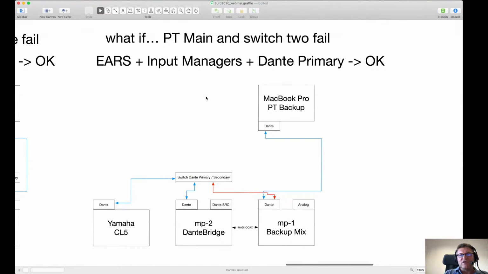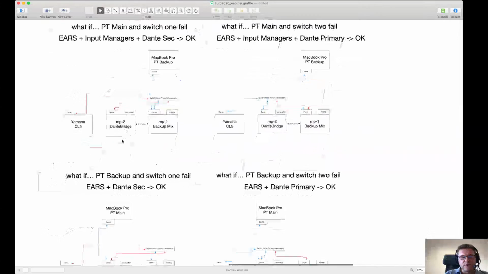What if Pro Tools main and switch 2 fail? Thanks to ears plus input manager plus Dante primary, I'm still okay. Same story. I get to the first device here. The first device is valid. The first device is pushing towards the secondary here, but this is not what I wanted. This one is the standard patch because it's coming from this device. But this device is getting to the other one the result of the ears done here, and therefore here I'm pushing towards the Dante primary here, which is then forwarded to the console. So I'm saved again.